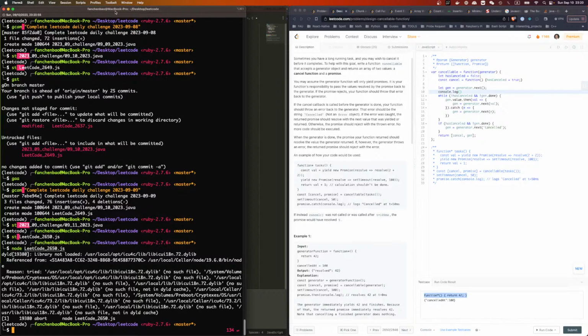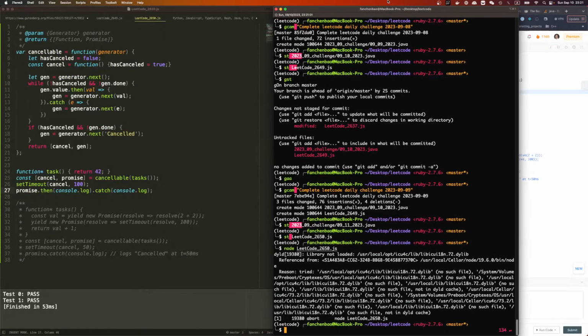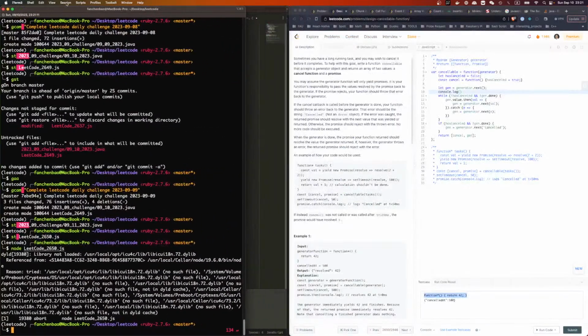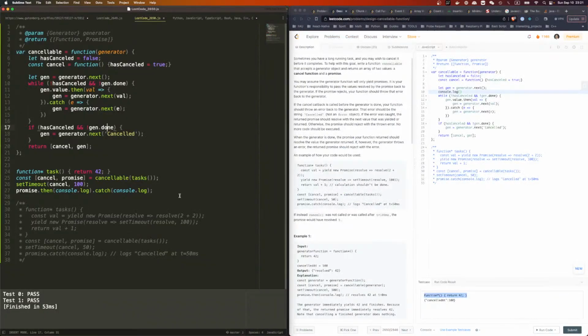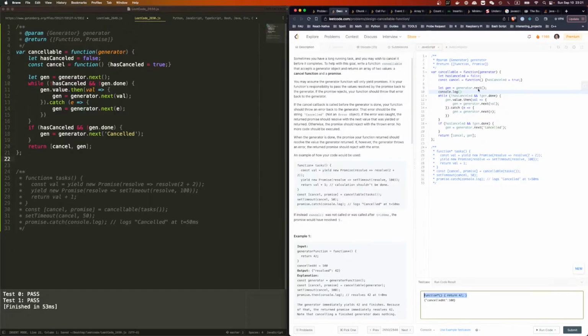What is this? Library not loaded. Alright, I'm not gonna fight this. All I wanted to do is just to debug this, because I don't have any way to debug. So I was just going to say, show me what's this one.